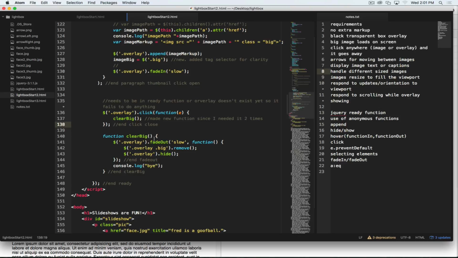So for now, we'll just accept that when we're clearing out big, it tells the overlay to fade out, and then it removes big from overlay, and then it tells the overlay to hide itself so it's not there, because even if we fade it out, it's still present, because faded out doesn't say display none. Fading just changes our opacity, but things are still there. So we need to then hide it so it's no longer interfering with our clicking events, so we can then click on something else. That's why we want to put this line in place.